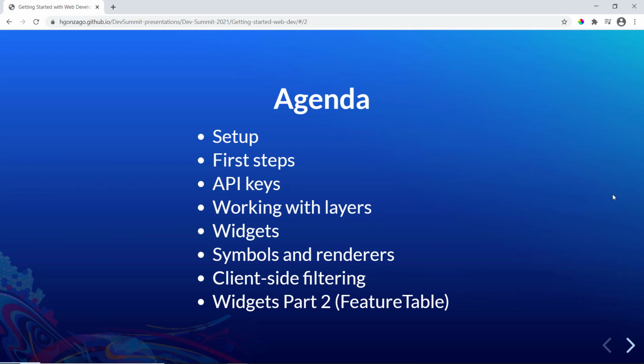In the agenda for today, we will take you through the initial setup of the API. We will walk you through the first steps of adding your first map to your web application. We will also talk about the new API keys that were added in our recent release to access some cool new base maps. We will then add a layer to our map, followed by adding a couple widgets to our application, so you will get some practice on that as well.